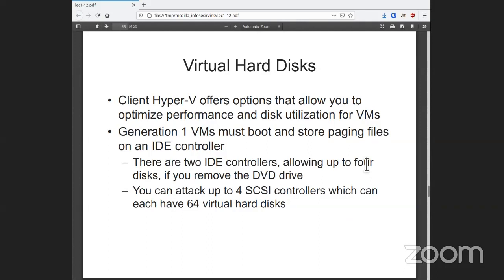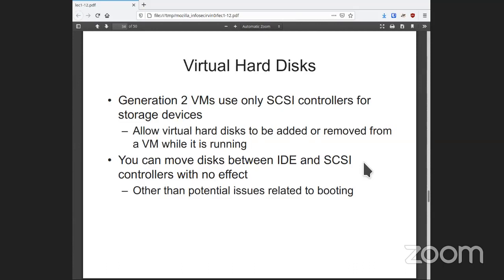Your hard disks, they are really just files. But just like on the physical systems, if you went with generation 1, it can only hold up to 4. If it's generation 2, it'll be able to handle more at once. Because they're virtual disks, you can move disks around and not really have a problem, other than if we don't have a boot partition, it's not going to boot.